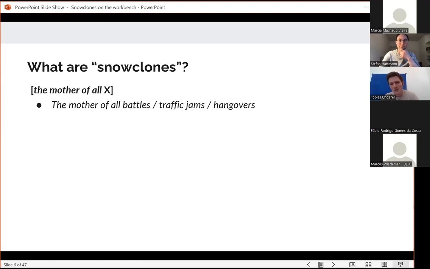And same for hangovers. If someone has a particularly big or particularly bad hangover, it could be the mother of all hangovers. Together, these examples illustrate a pattern, which we can describe as "the mother of all X," where X stands for any noun that fits into this pattern. So this is an example of a snowclone.